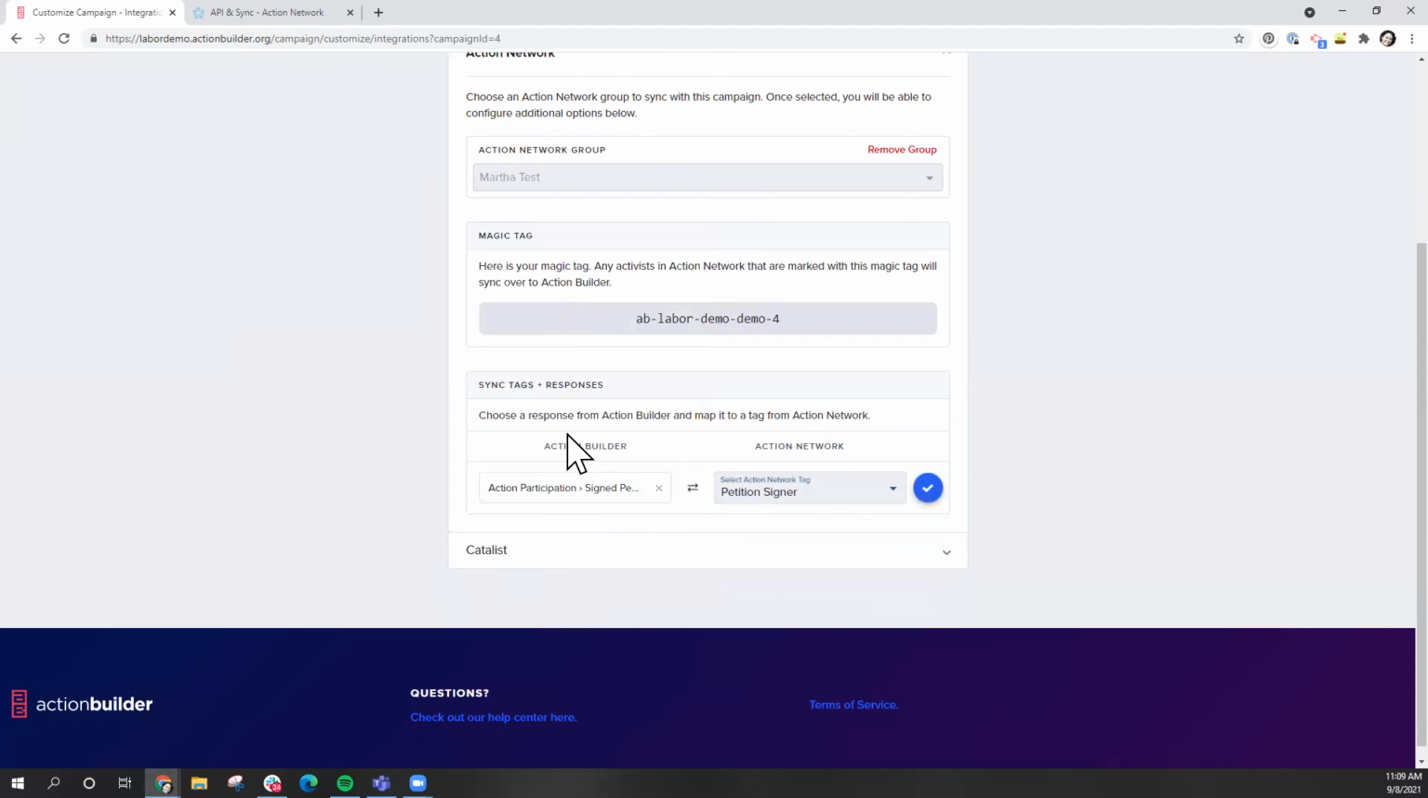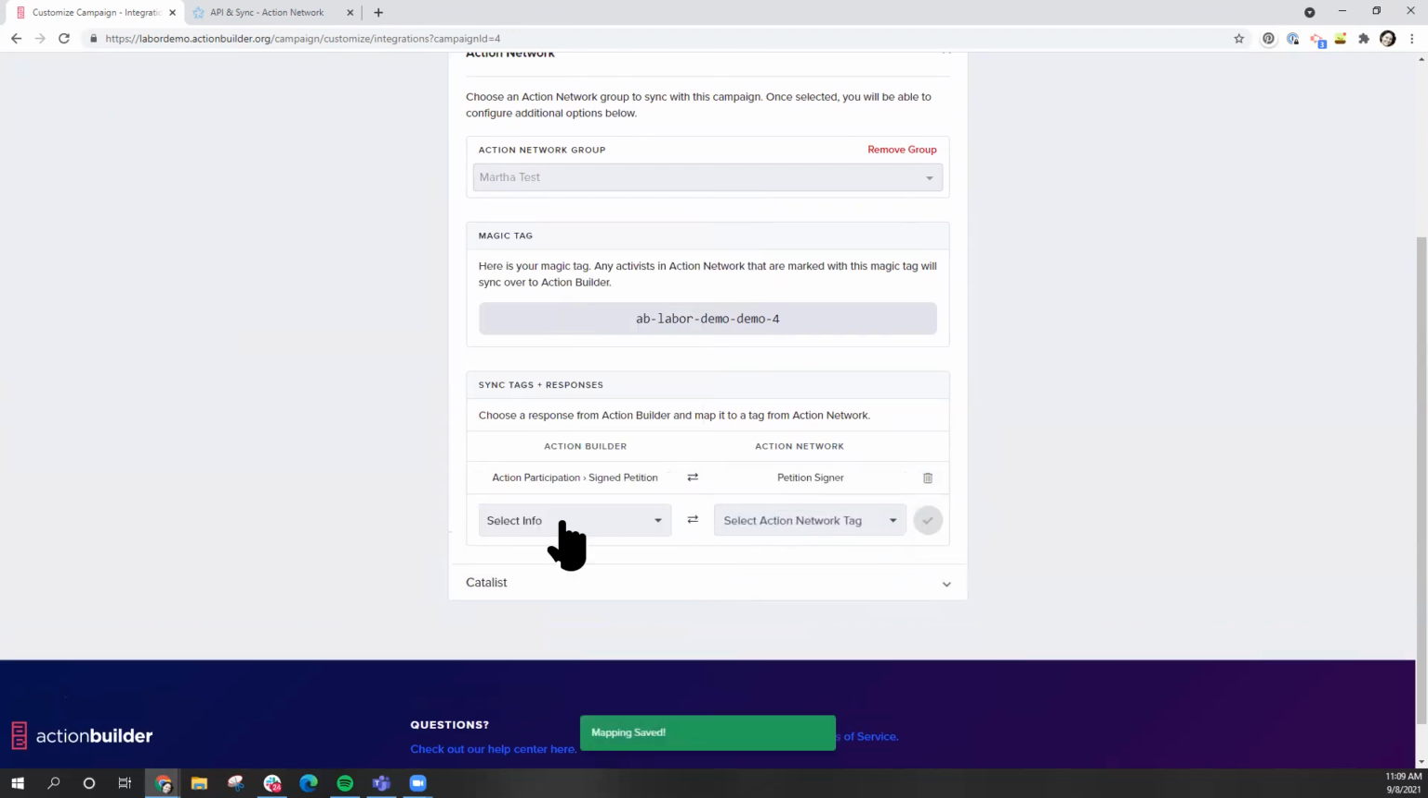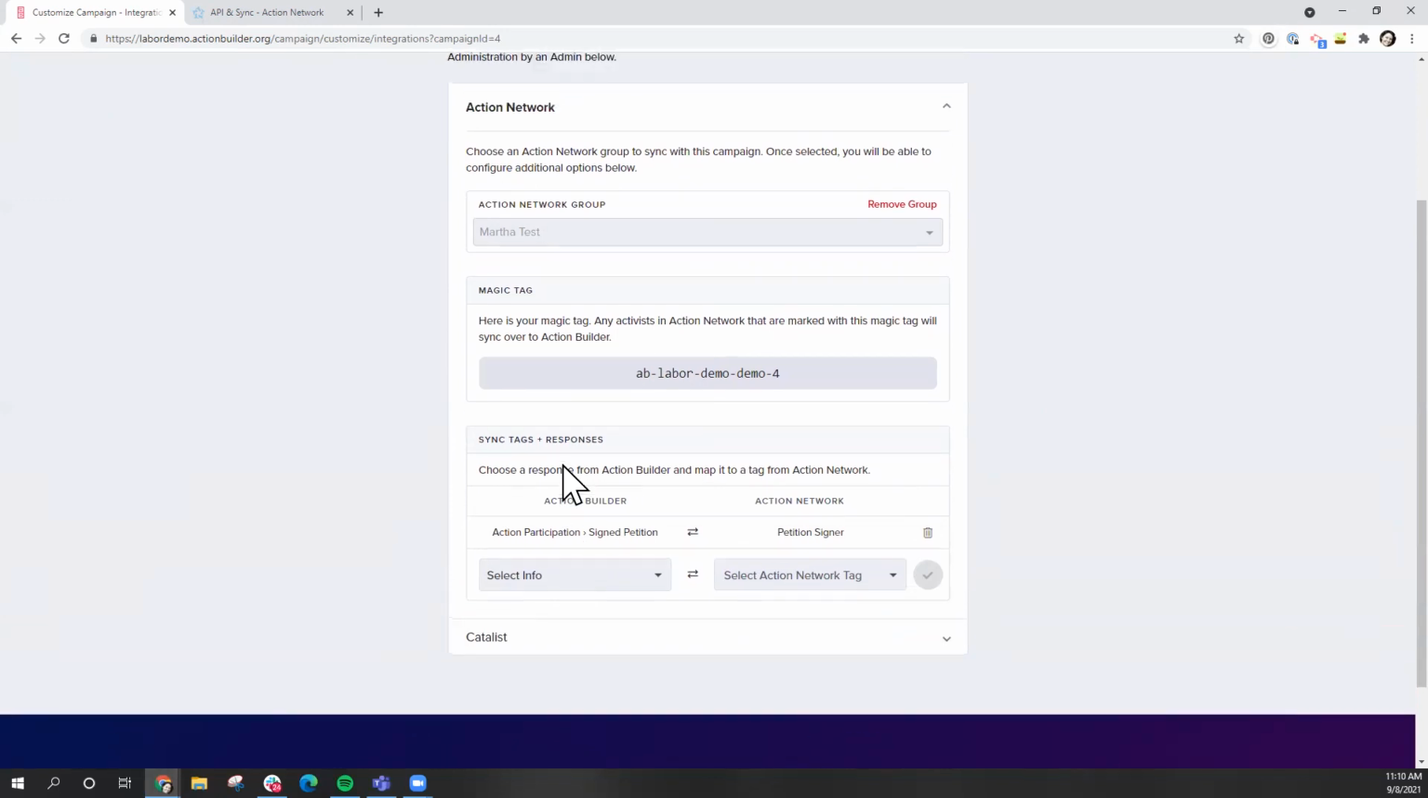So we have that somebody signed a petition in Action Builder and they signed a petition in Action Network, and I click this checkbox, and then it'll be kept in sync between those two, the tags in Action Network and the responses in Action Builder. So this is where you can set up the information flow between the two tools. I'm going to go over this a few different ways because this is kind of the heart of the sync, and it's a little confusing at first.